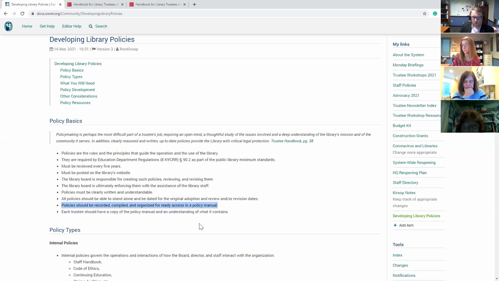Policies should be recorded, compiled, and organized and ready for access in a policy manual. So even though these are all standalone, you should have a policy manual, and that can just be the list of policies on your website that people can click to and get to. That's fine. Some libraries like to print them all out and put them in a 3-ring binder. That's okay too. Just make sure that you have them up to date. And if you have a printed and bound version of it, just make sure that you note the last time that those policies were updated on the physical copy too. So you know that the policies that you have internally, everybody has the most up-to-date version of it.